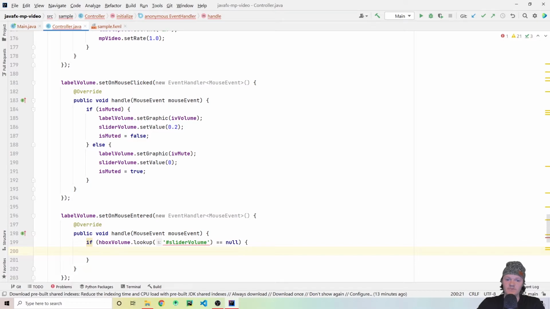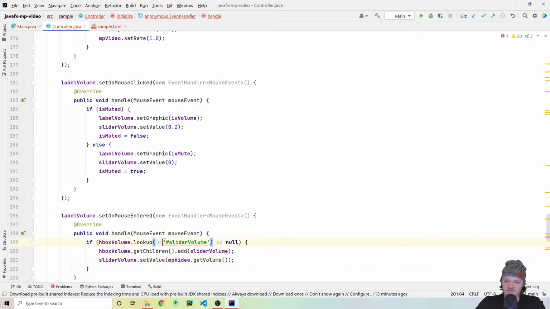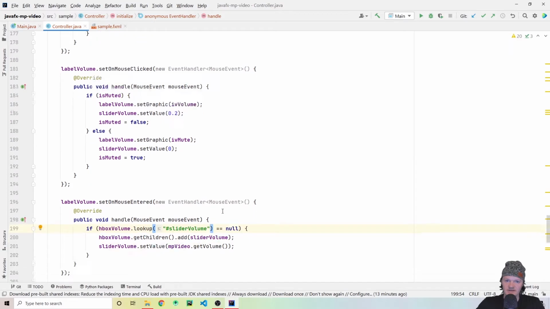And so if it is null, then we want to get the children of the hbox and add our slider volume. And then we'll set its value to the current volume of the media player. So we'll do hbox volume dot get children, and then you just do add, and the node we want to add is slider volume, and then we want to do slider volume dot set value to be MP video dot get volume, or the current volume of our video. And I've been doing a lot with JavaScript recently, so I'm used to using single quotes, but make sure this is in double quotes because it is a string and not a character.